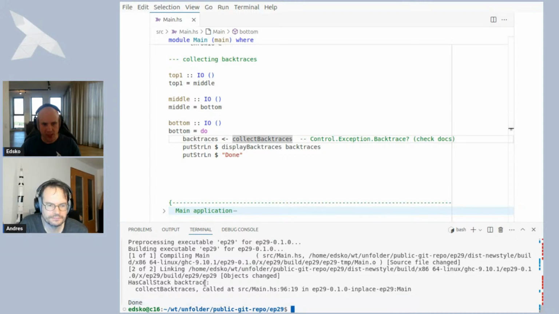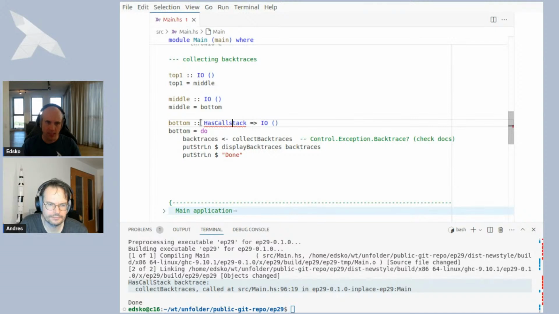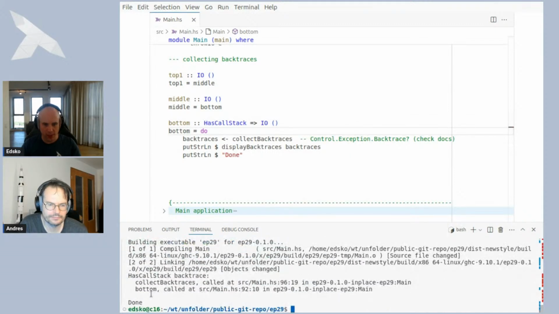So we get a backtrace, but it's not very useful. The reason for this is that this is a Haskell stack backtrace, and if you haven't used those before, the critical thing to note is that it requires user annotations on which functions you want to add into the backtrace. If I want bottom to appear in the backtrace, I must annotate it with this HasCallStack thing. Right? Now if I call this again, I see bottom calling collect backtraces. All right, but still nothing else.